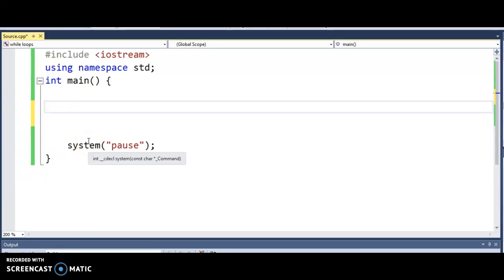Hi everyone, in this video I'm going to review how to write a while loop, and specifically a while loop that can function as your game loop in your game.